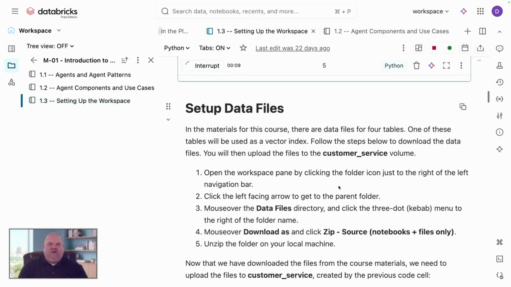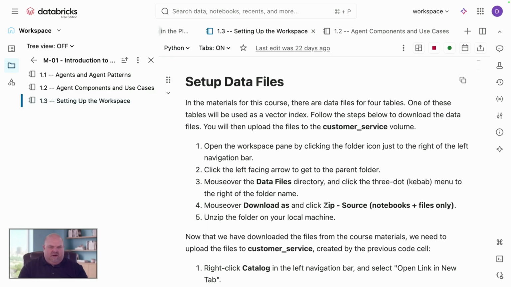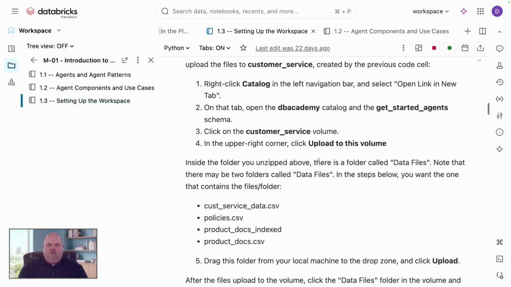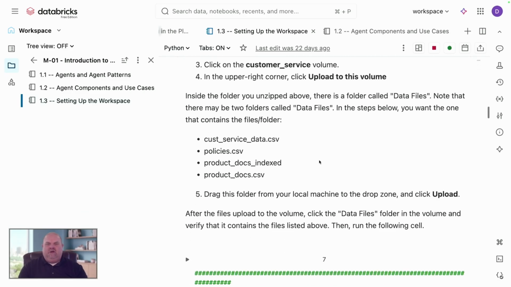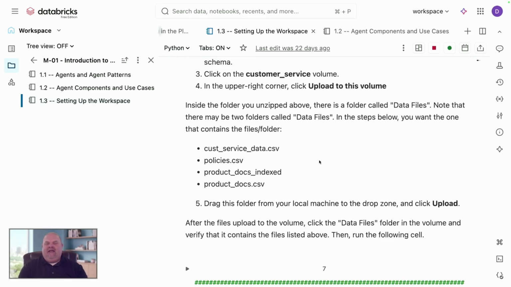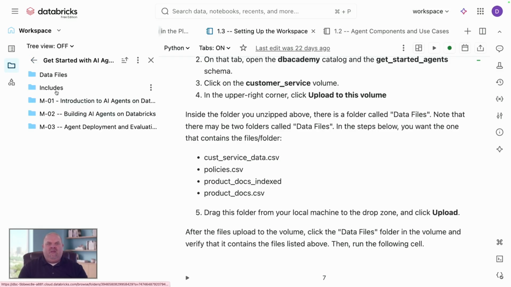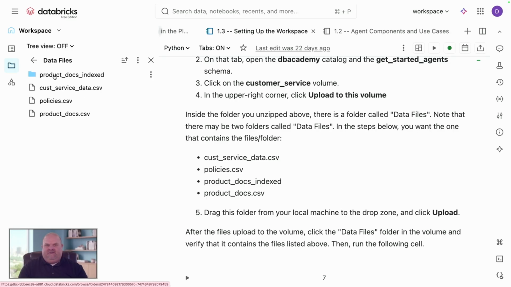Now, I do have some setup files. All the instructions are here. I'm going to go ahead and just follow these instructions, but do note, if you want, you can just look at the instructions for future reference as needed. What I need to do is over here in the workspace pane, which has this workspace folder open already, I'll click on the parent folder, the left-facing arrow, and I'll click on data files. Now, if I just click on that, notice that I have these files ready to go. I don't actually have to do anything with the files themselves. I actually need the folder itself.